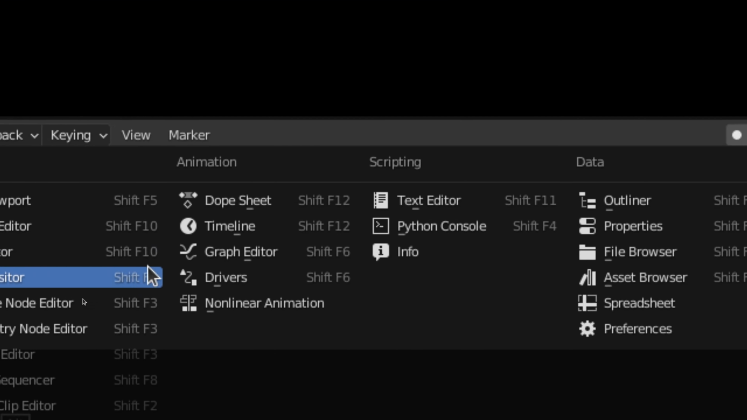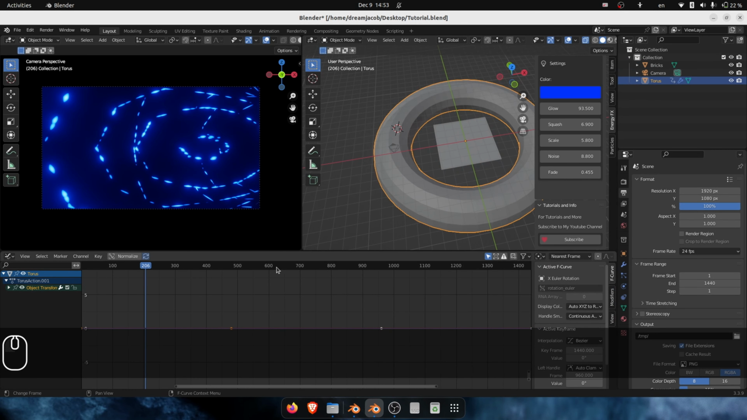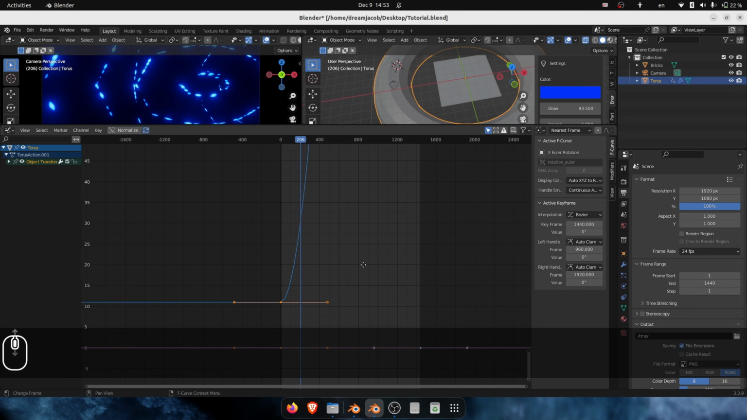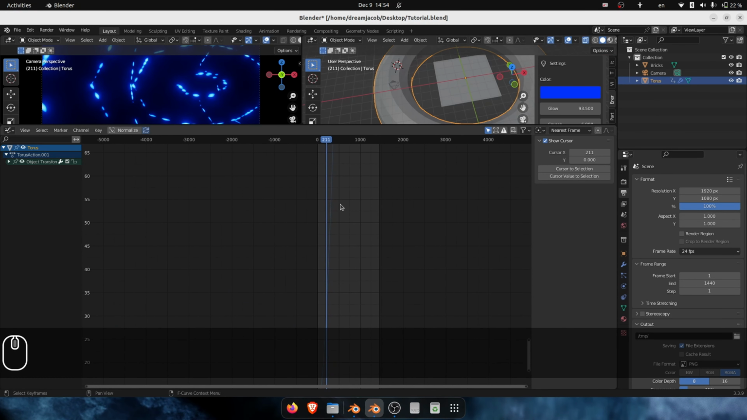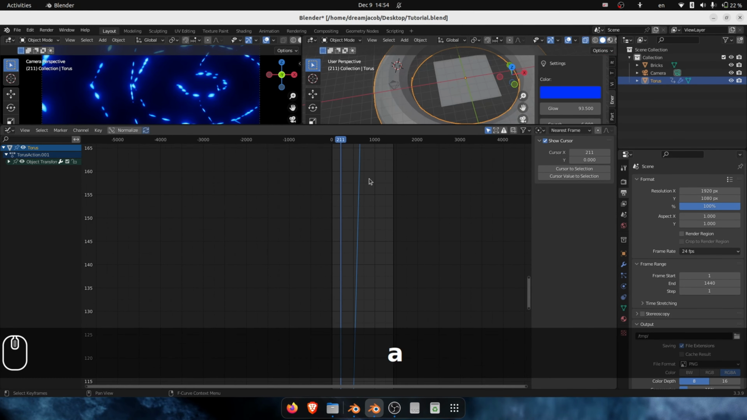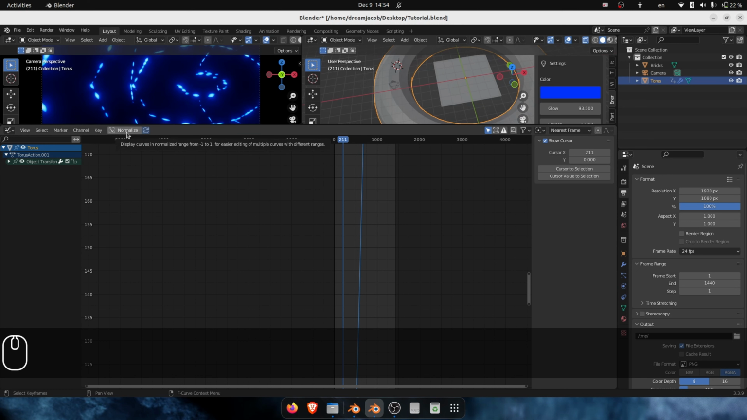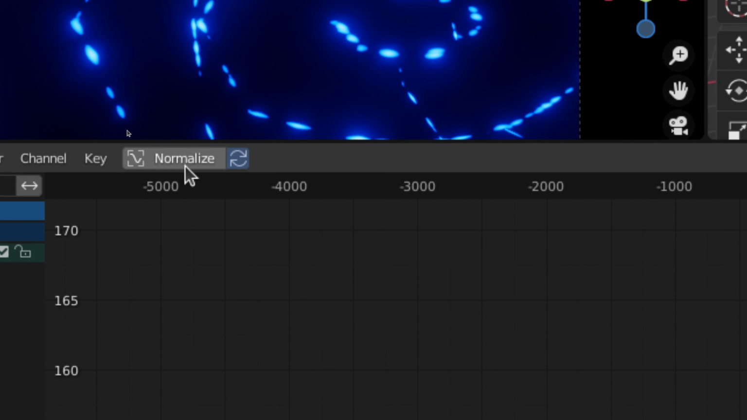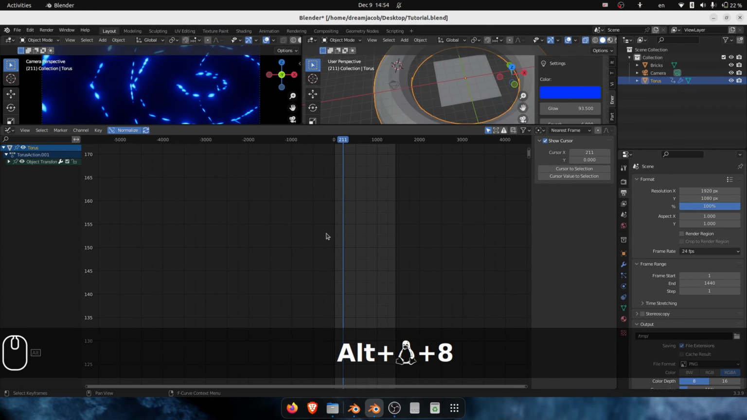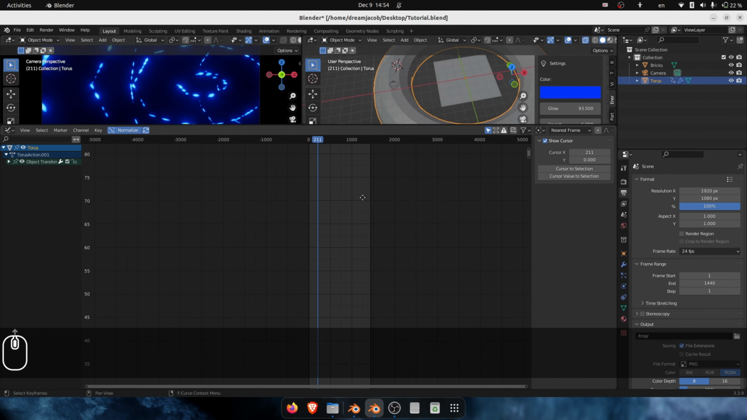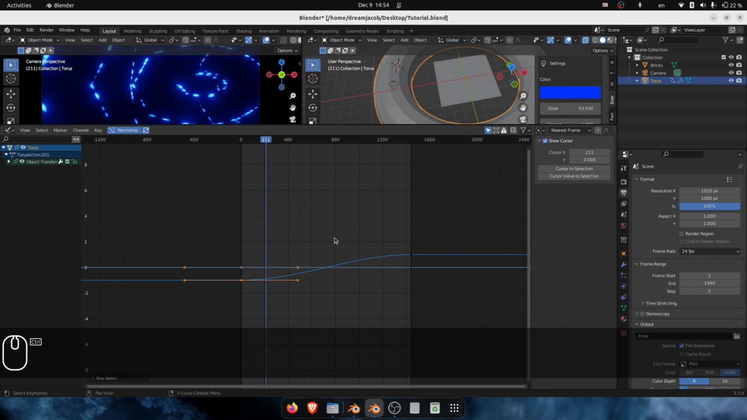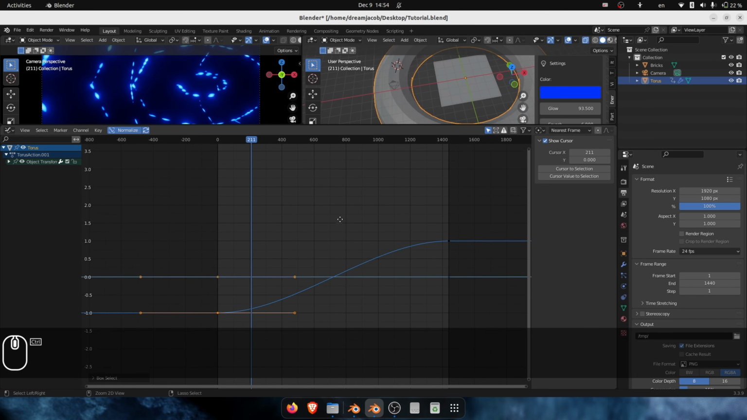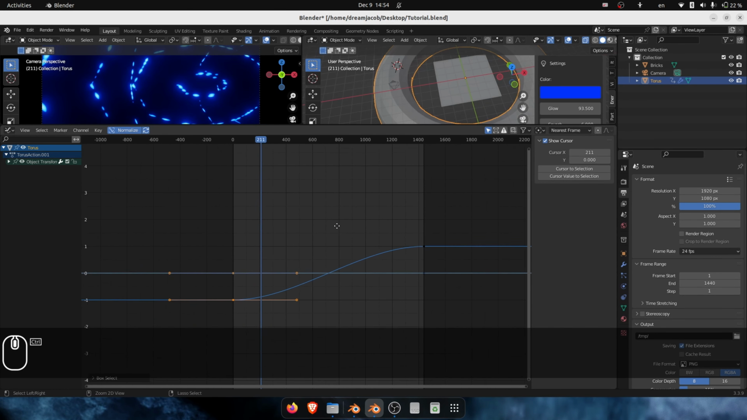If you go to the graph editor and press the torus, we will see this is the animation. When you are on the graph editor, you can do Normalize. Otherwise it will be hard to see, so I strongly recommend that you press Normalize here. Then we will see the keyframes in a much closer way. If you want to extend it, press Control and play with the middle mouse button.